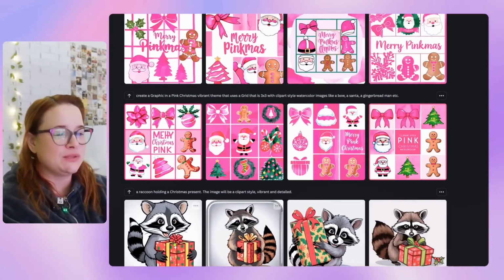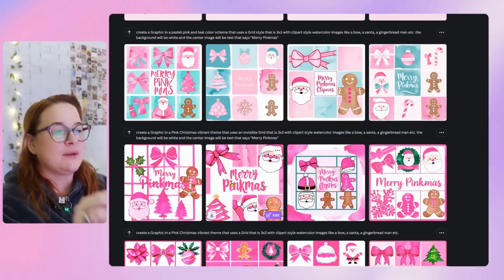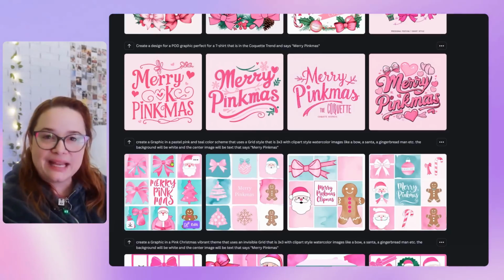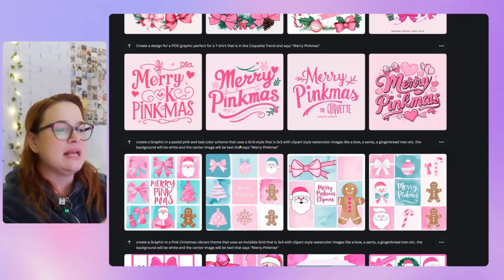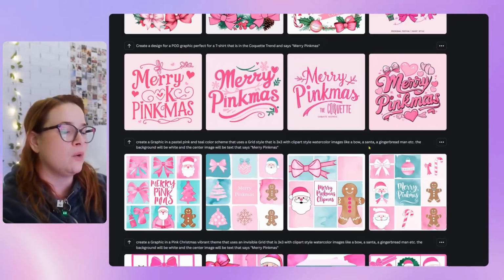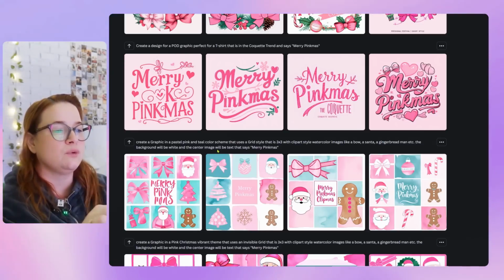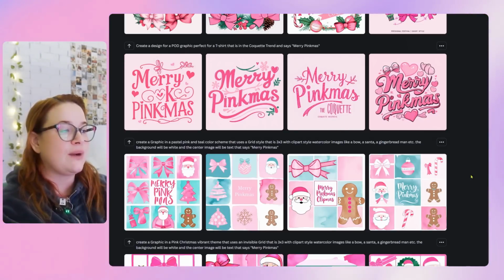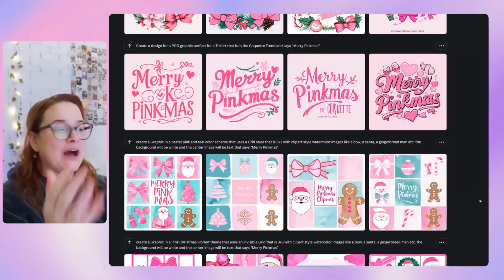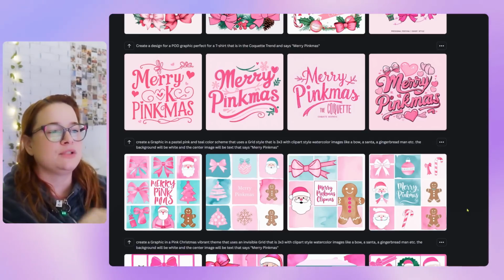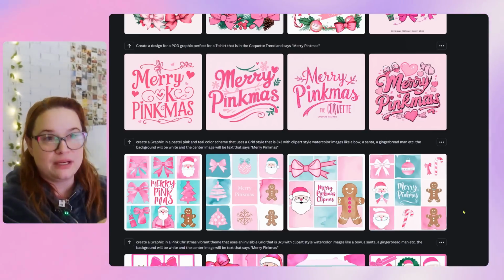So we have raccoons holding presents. I was able to have it do a grid style, which I think is really cool. So I did create a graphic in a pastel pink and teal color scheme that uses a grid style that is 3x3 with clip art style watercolor images like a bow, a Santa, a gingerbread man, etc. The background will be white and the center image will be text that says Merry Pinkmas. So I think it did a fairly wonderful job. All of these three right here are all within the grid. The grid is very popular right now. So I love that it was able to understand what I meant when I said the 3x3 grid.